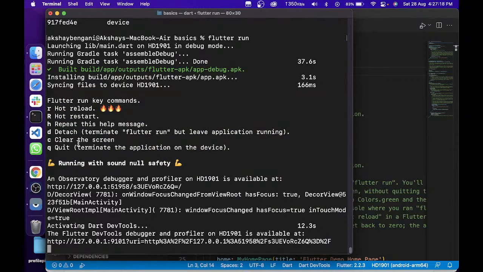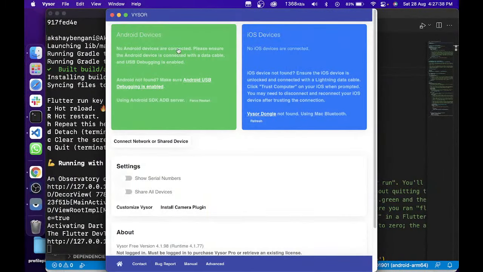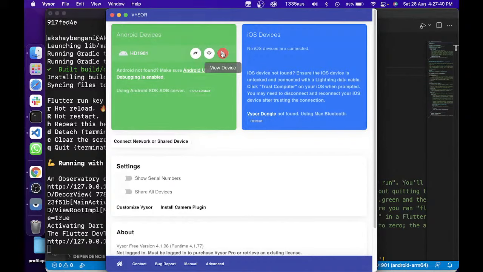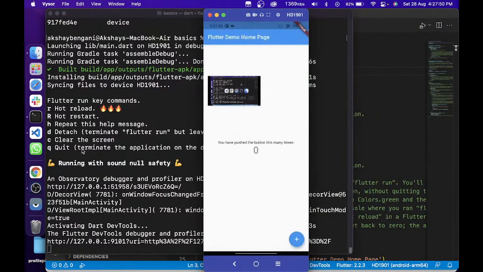I'll just show you my screen again. Okay, so ignore this window, it's a YouTube window, so I can read your comments from here.